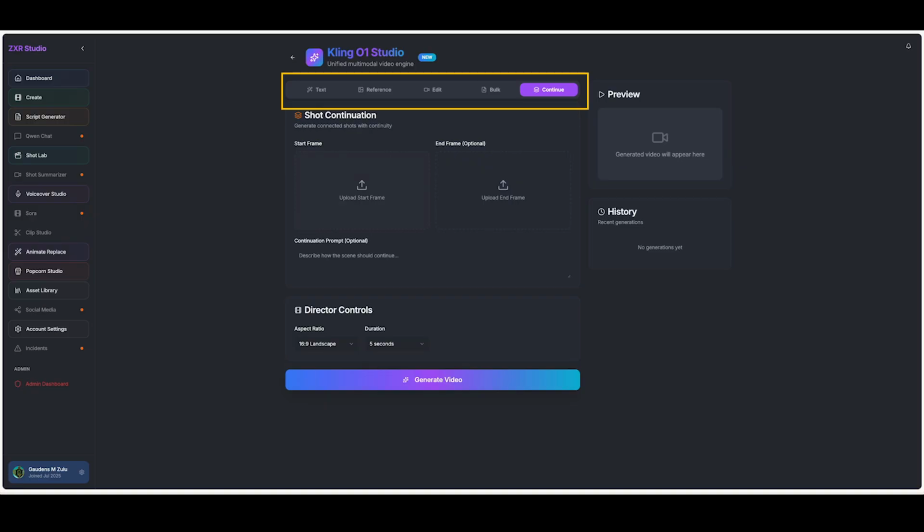This tab right here is short continuation. So you can add start and end frame. So it's going to start on one frame and end on another. And again, you can do up to 10 seconds, and you can generate 16 by 9, 9 by 16, 1 by 1, 4 by 3, and 21 by 9. You can just generate different formats.